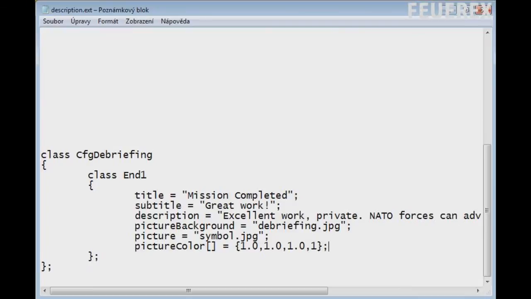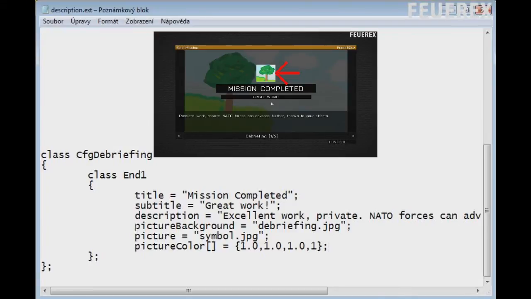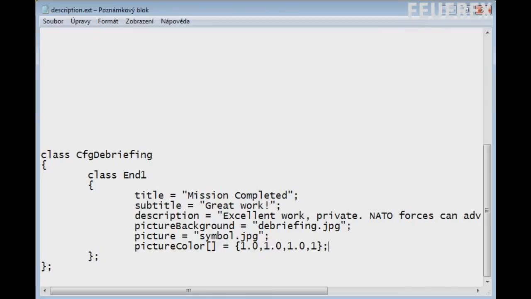Another line is picture. Now this picture is a little symbol that can be shown above the main title, and you'll see it better when we get to the closing shot. And the last line lets you choose the color of the picture. I don't really know why it's there, it's kind of pointless I think, but anyway, you can leave it at once or you can even delete it completely and it will work just fine. Set everything up and now it's time to set up the closing shot.